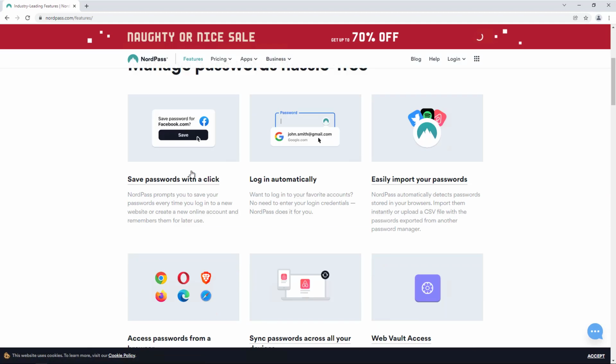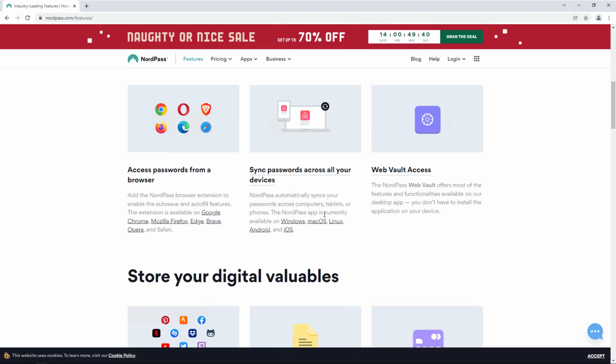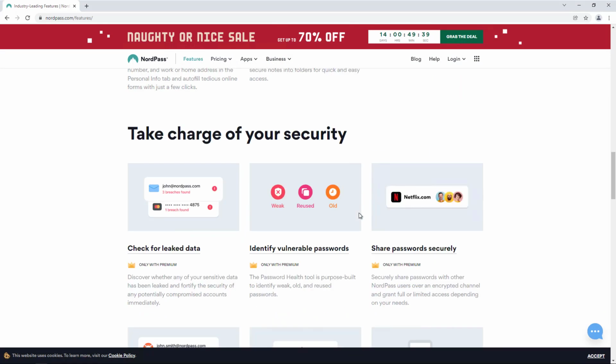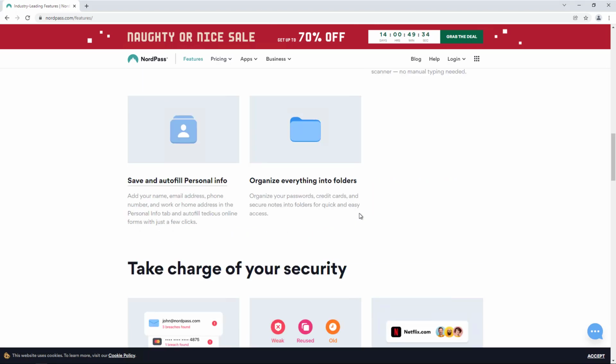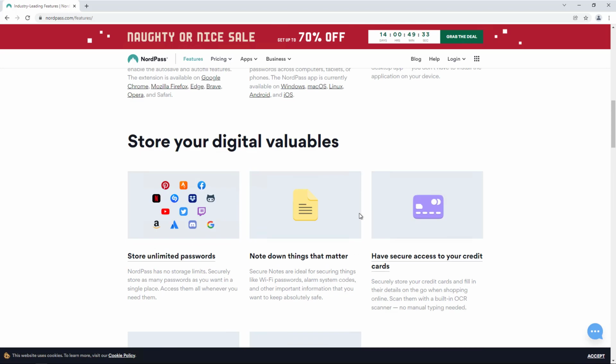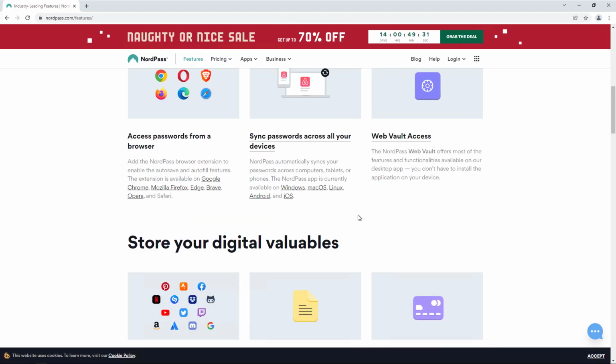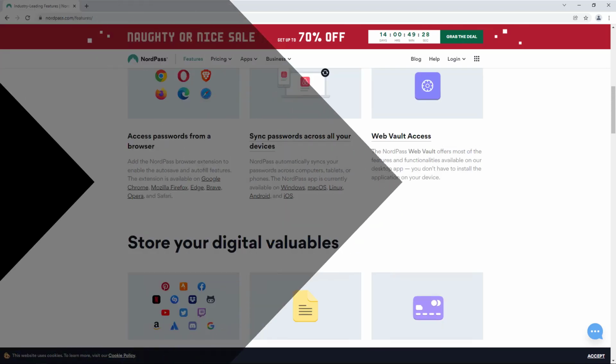So again, there's a million features. You can read about it here. I'll put a link in the description. But basically, if you want a one-stop shop for all of your security while just being online, I highly recommend Nord. So that's pretty much the high features of it.